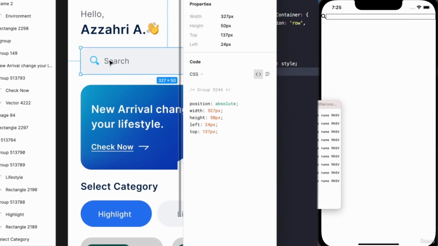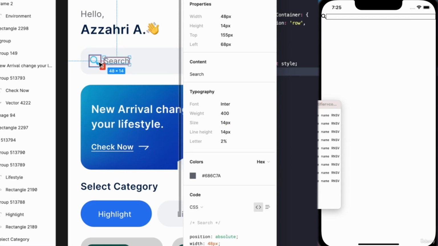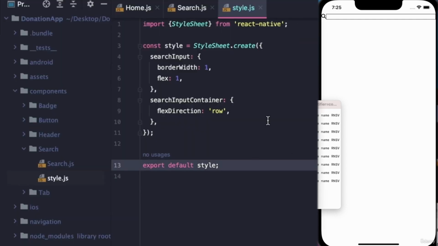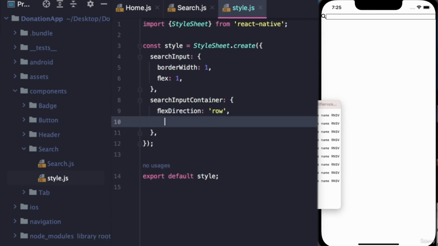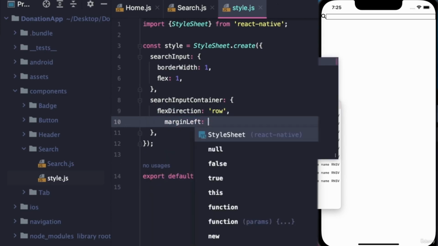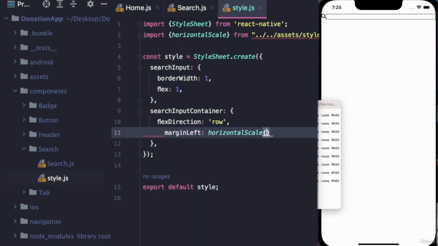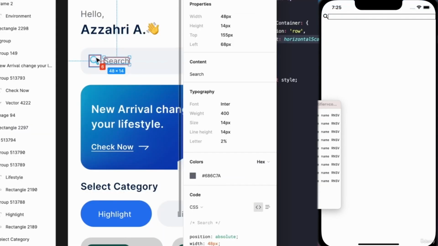And here we actually see that between the icon and the input component, we have some kind of margin. So let's set that margin for the search input container. And let's say that margin left is going to be of horizontal scale 6, because that's what's given here.